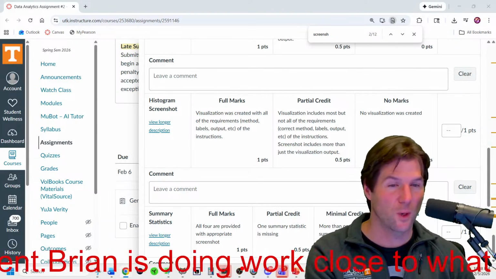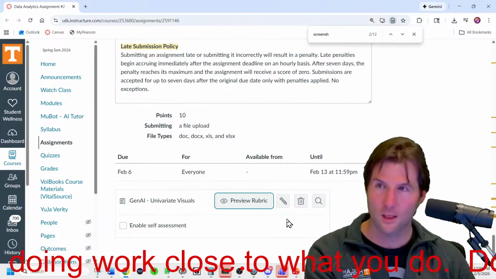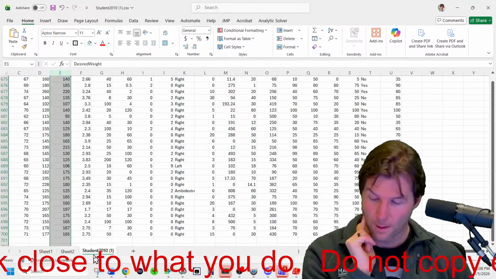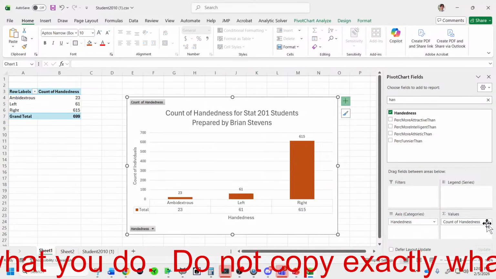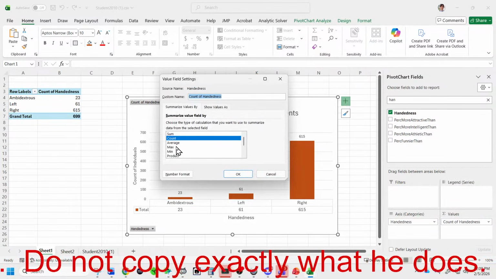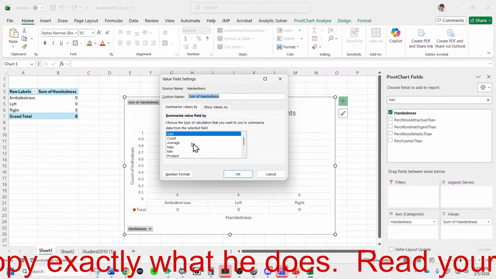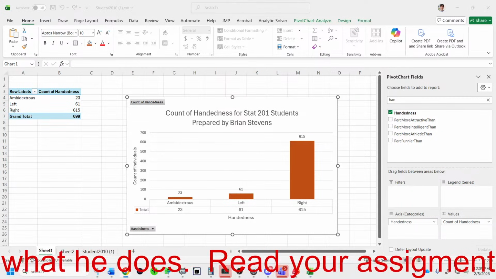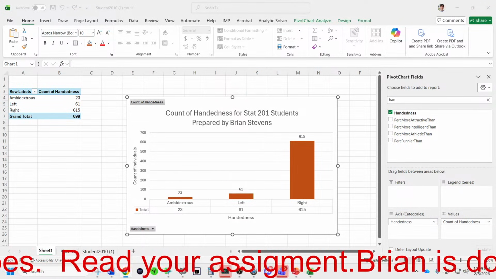When task 2 says ensure the bars represent the counts, not the sum, what does that mean? It should be counts, as you see right here. Here's mine. It says count of handedness. If it says sum, you'd have to go to value field settings and change it off of sum. Sum will mess it up. So you want to make sure it says count. Mine didn't do that by default, but if somebody's did, you'd want to fix that. If it looks like this, you're good to go.